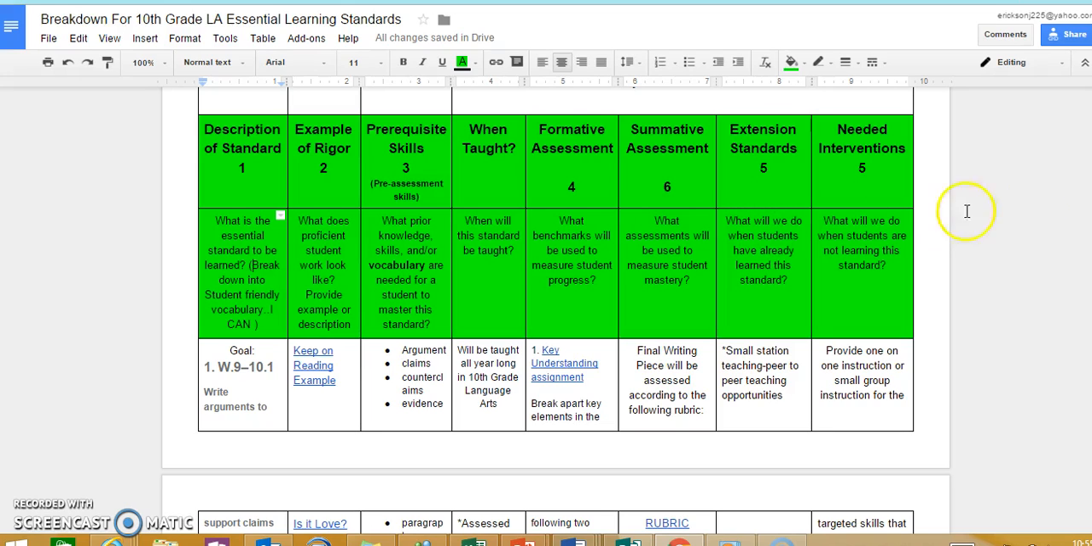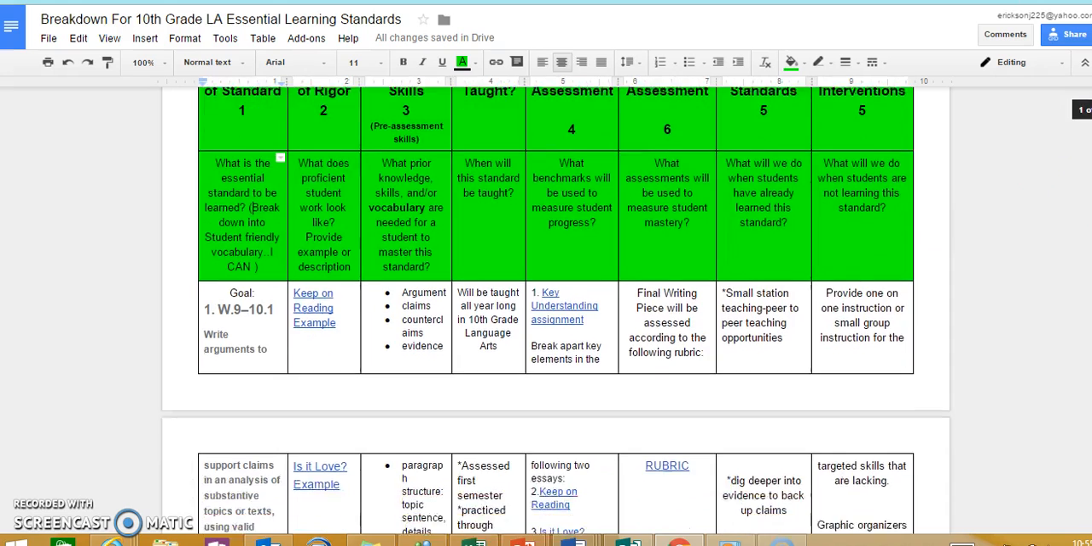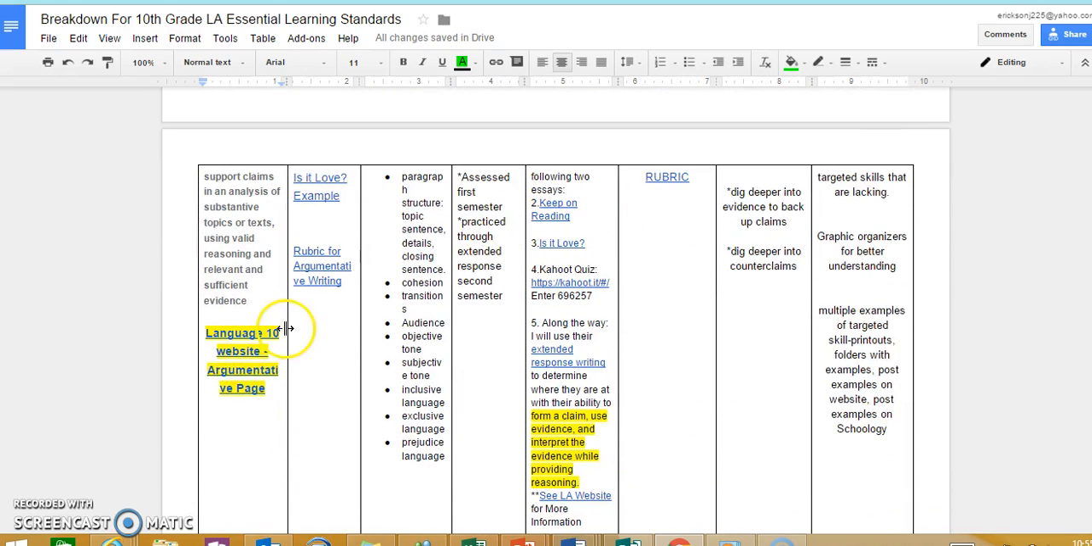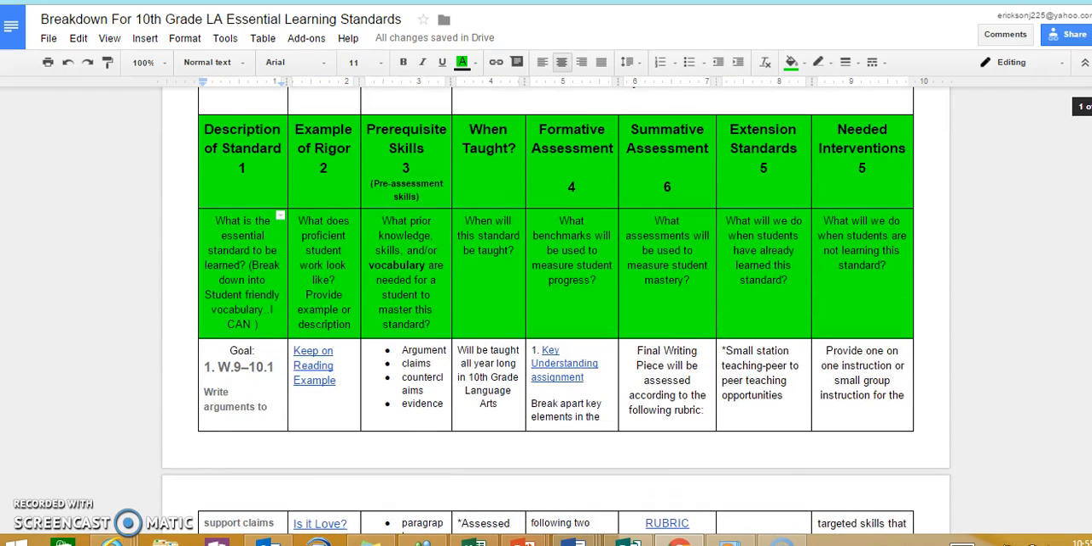You could essentially list your learning targets right here, below your standard, if you would like to, if you have them already figured out for your standards. If not, you can do that later.